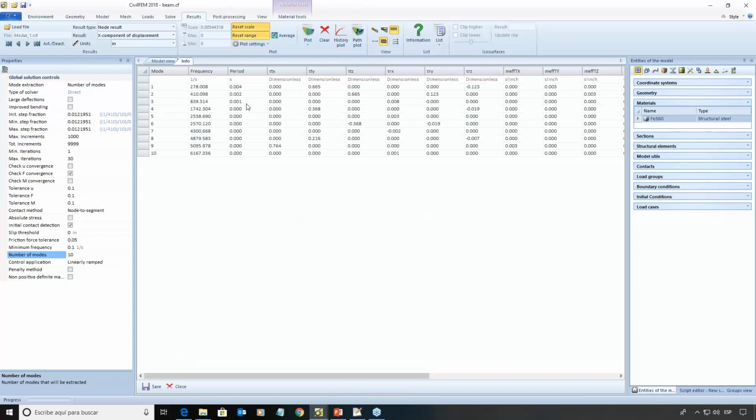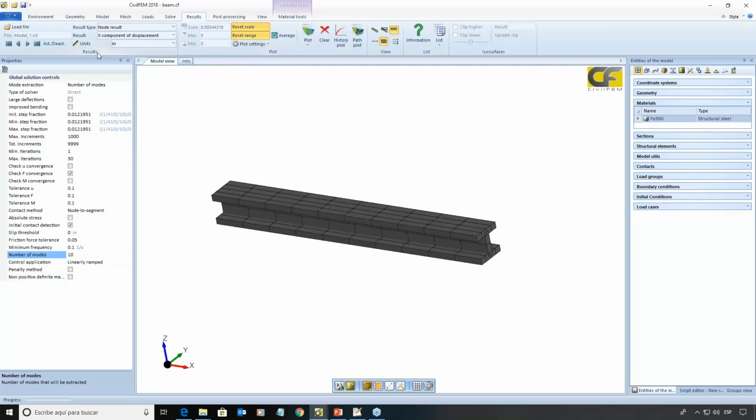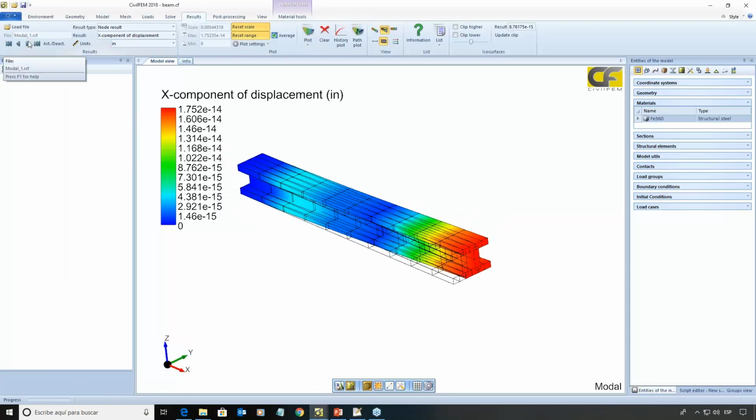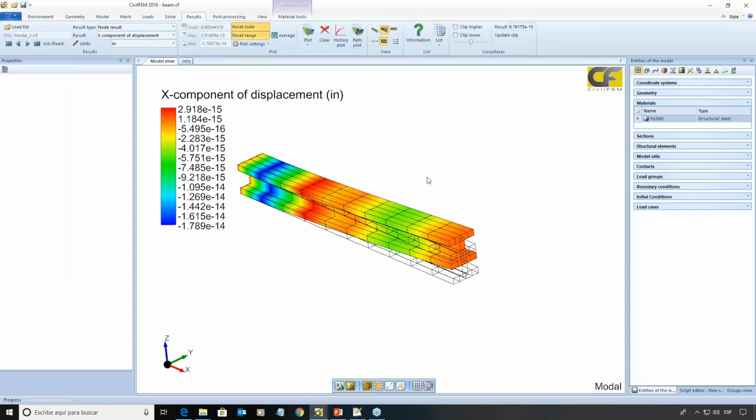For each mode, we have my frequencies, periods, and participation factors. The first one, you can see, participates mostly in Y displacement, in the Y axis. And my second mode, which will be the one we will consider, is the one participating in the Z axis. We can see it here if we plot the mode shape. This one participates in the Y direction, and the next one is in the Z.